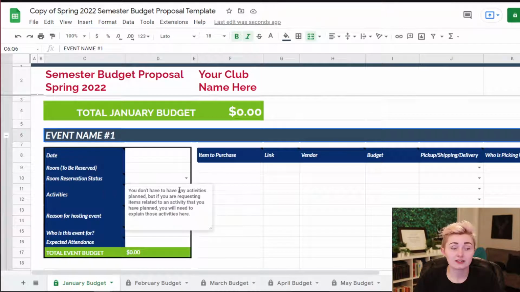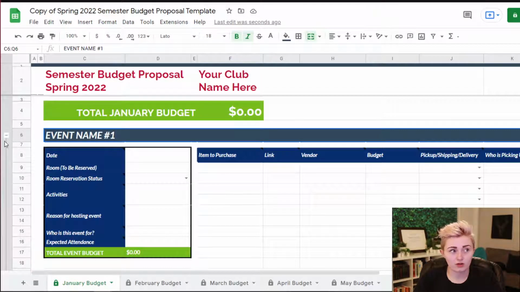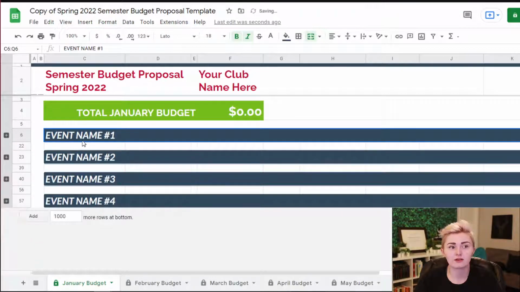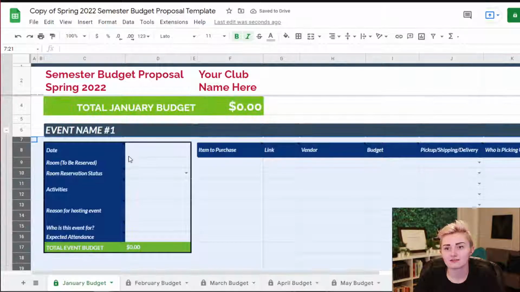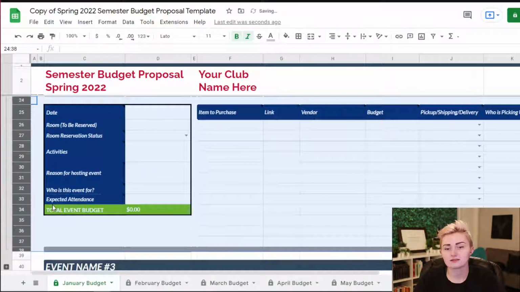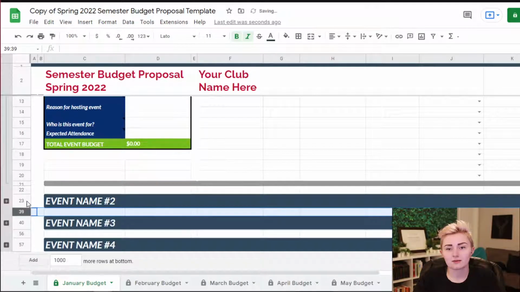The way that you can collapse all of these is over here to the left hand side, there's a little minus button, and you can minimize all the information in that event. And to me, this just makes it look more clean, easier to manage, right? Especially if you don't have 4 events in a month, and let's say you just have 1. It's really easy just to look at this instead of all of these down here, right? And the way that I'm expanding this is there's a plus sign over here on the left-hand side whenever it's minimized like this.